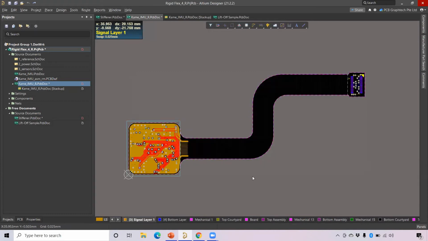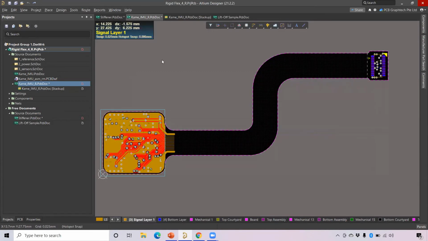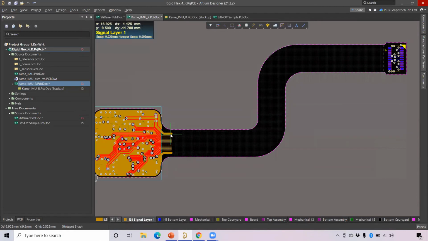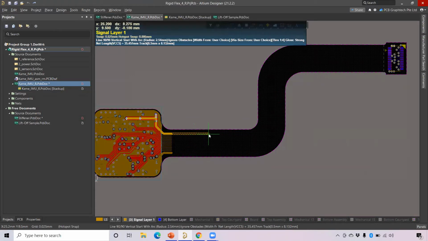Okay, let me go here. So I start routing here. Go to route, interactive routing. Let me start routing from here. And then you can see the routing comes here. So here, when I go for routing, you can see I can follow here.